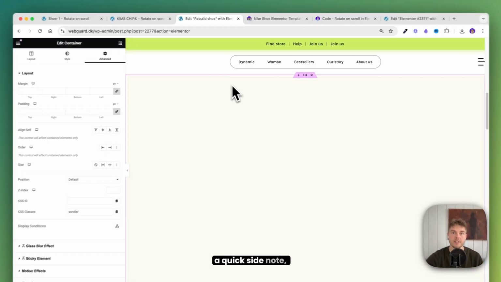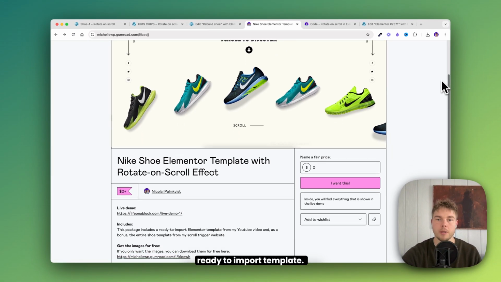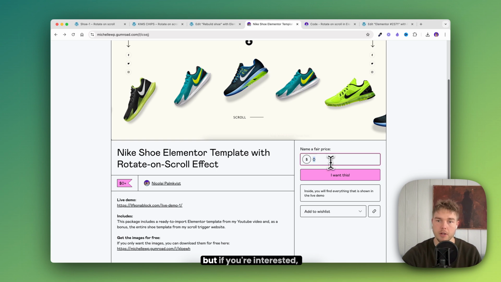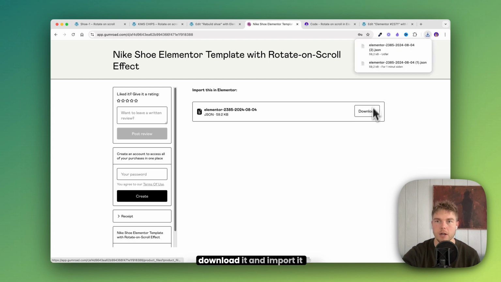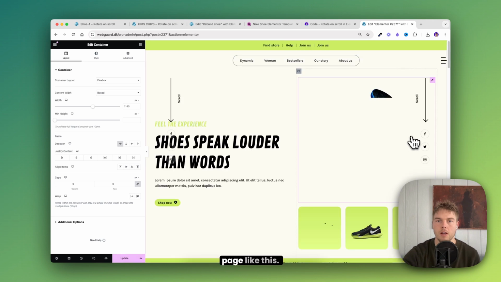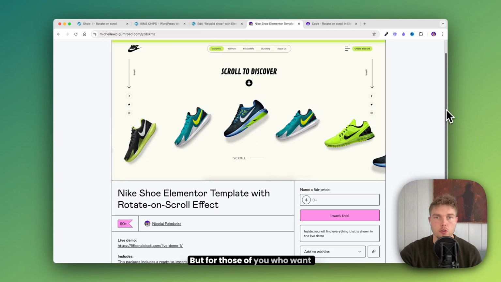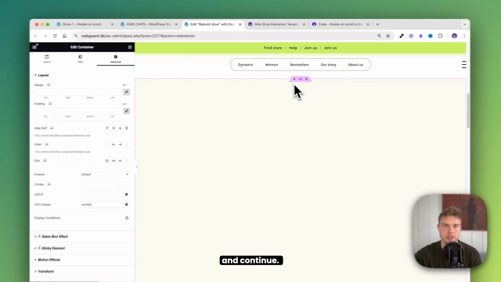By the way, a quick side note, if you want to save time, you can download this as a ready to import template. You don't have to do this, but if you're interested, just click I want this. And then you'll get this JSON file, download it and import it directly into an empty Elementor page, like this. But for those of you who want to build this from scratch, let's go back into Elementor and continue.